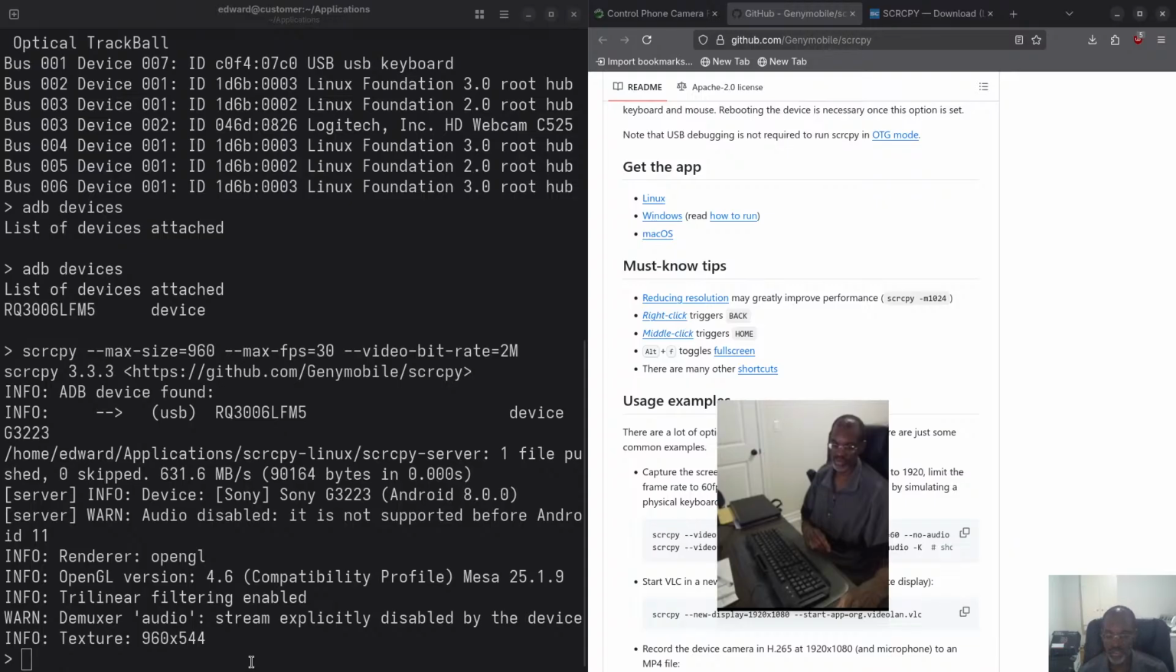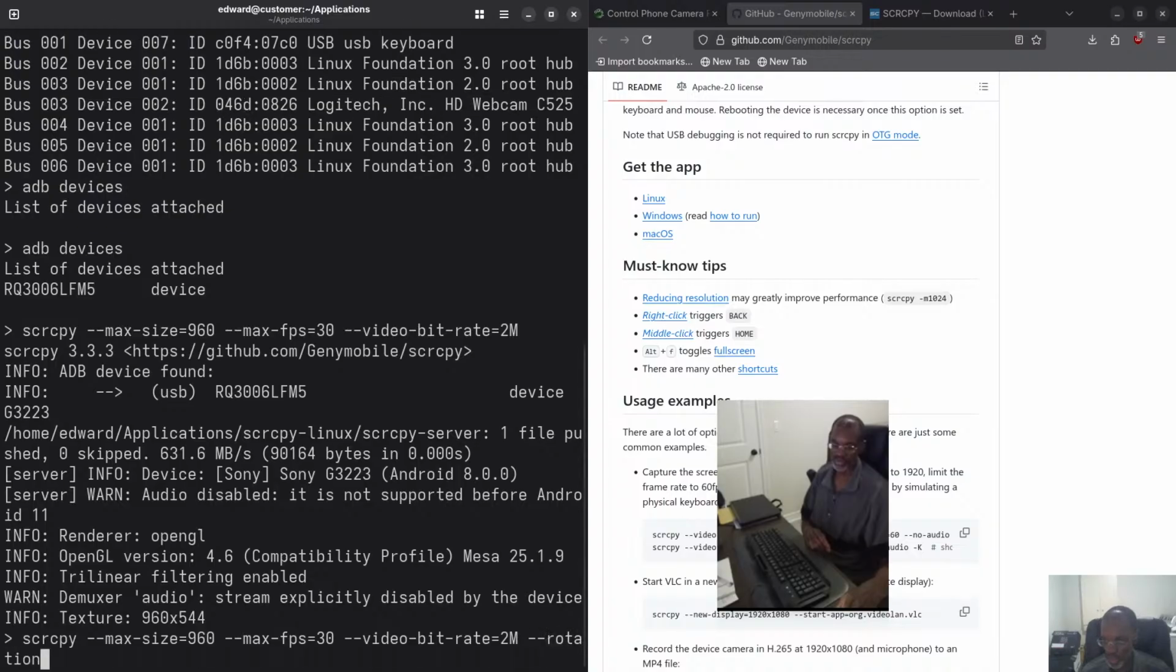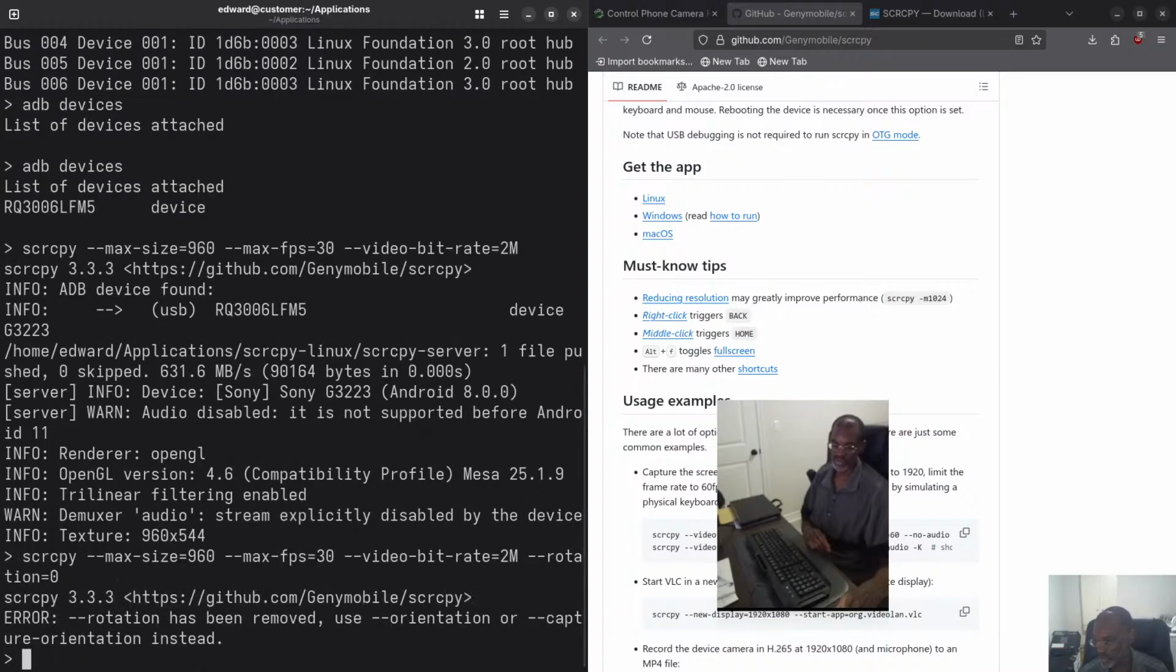There's 0, which is natural. You can rotate it by 90. You know what? Let's actually do that. So let me put this up here. It's the same command as before, and I'm going to just add --rotation=0. So let's see what that will do. It says rotation has been removed. Use orientation or capture orientation instead.